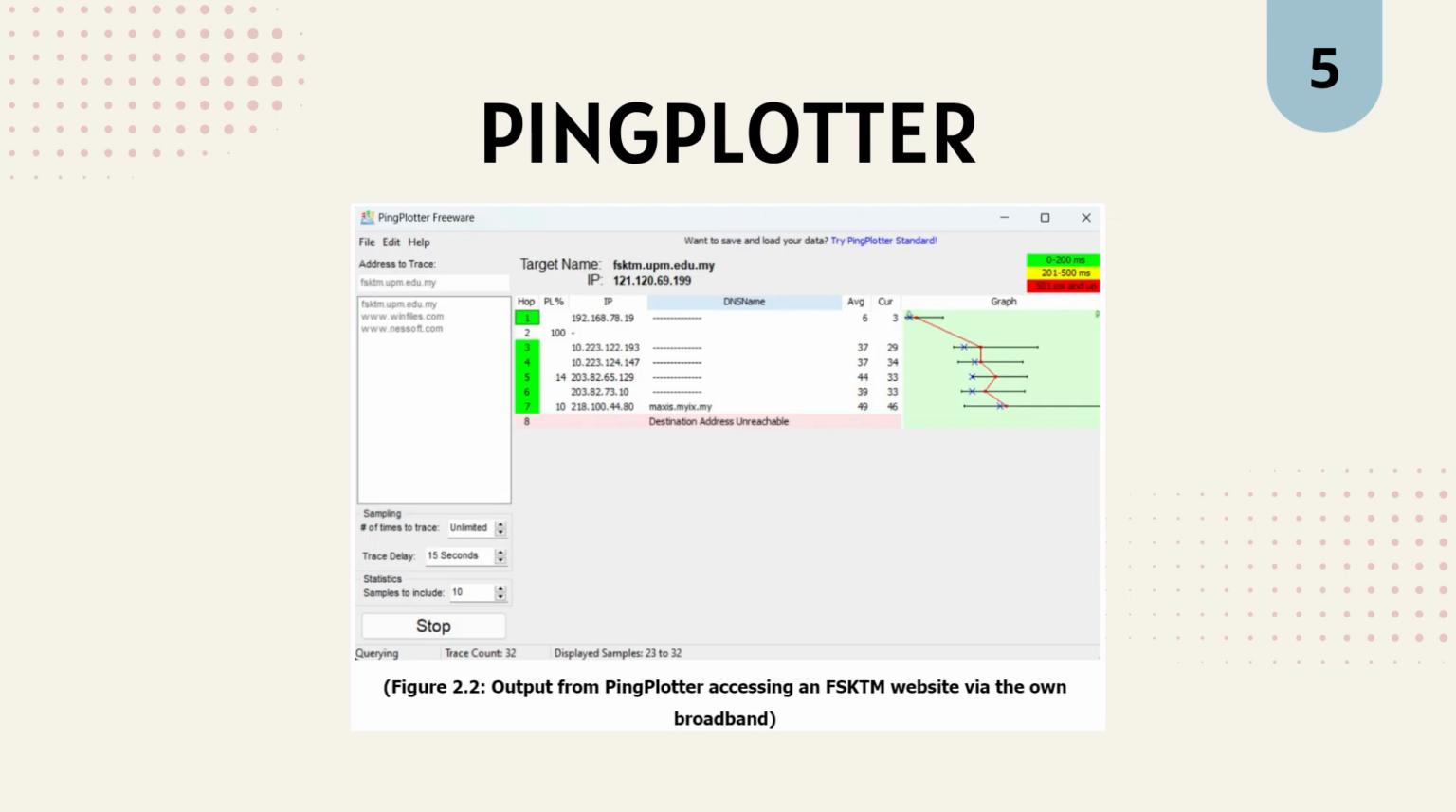Next, in this picture, it shows an output from Ping Plotter accessing an FSKTM website via our own broadband. As you can see, there are 7 hops, excluding hop number 8, because hop number 8 has an error which shows destination address unreachable, which means we cannot ping the IP address for hop number 8. It also shows the average time the data is transferred in each hop. In hop number 2, there's a total packet loss of 100%.